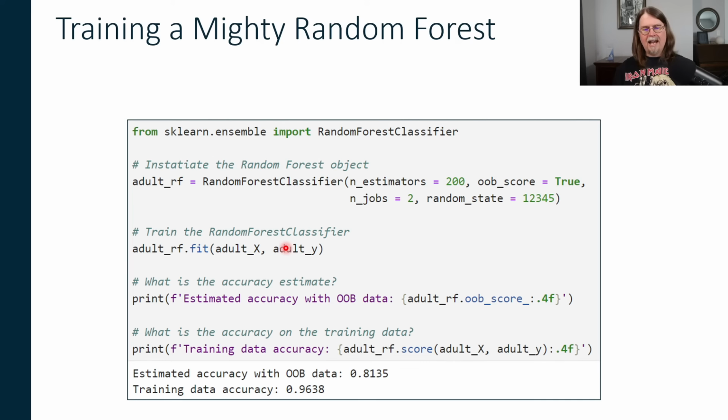And then what I can do is I can actually say, okay, cool. Since I've asked the random forest to keep track of the OOB scores on a tree by tree basis, I can actually ask it for the overall score. So I'm just going to print it out here. And what you can see here is I'm asking for the OOB score, and this just means give me 4 decimal places. And then you can see down here, hey, the estimated accuracy with the OOB data is 81.35%.